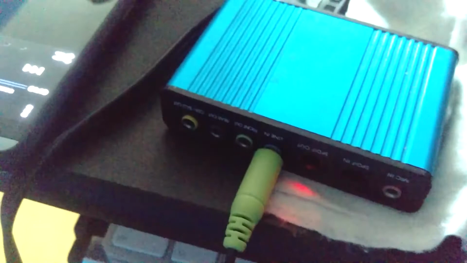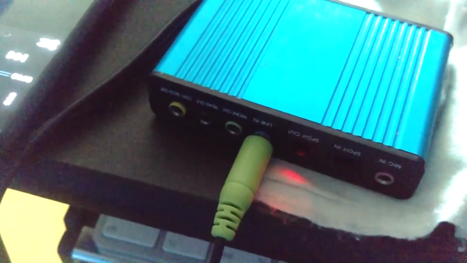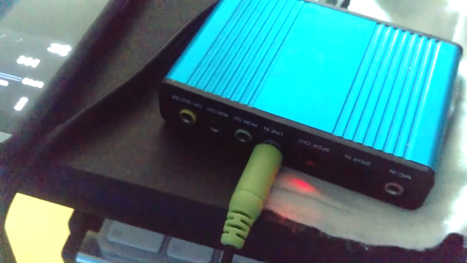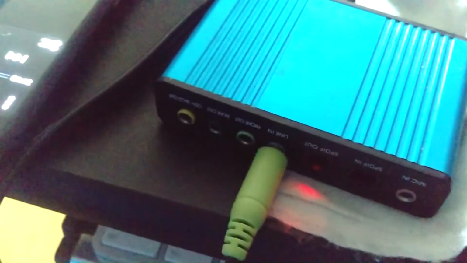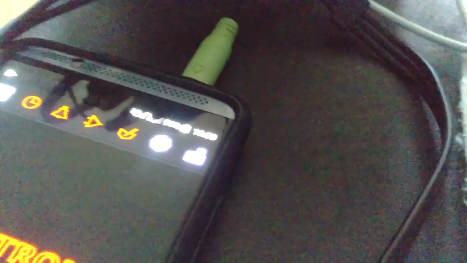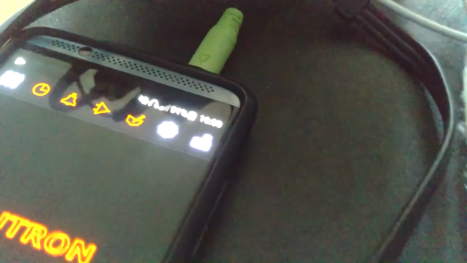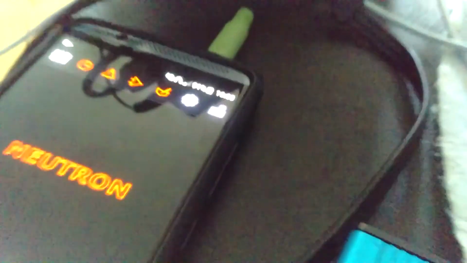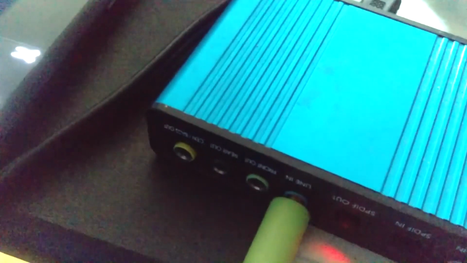As you can see, I have plugged in the 3.5mm audio cable into the line input on my sound card and into my phone headphone jack. So the sound is being directly transferred into the sound card to the computer.